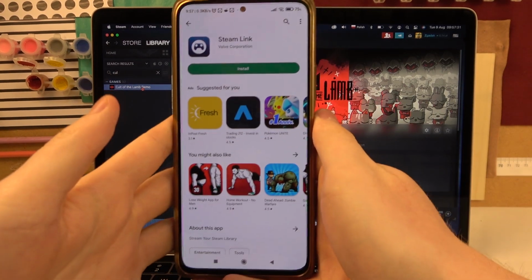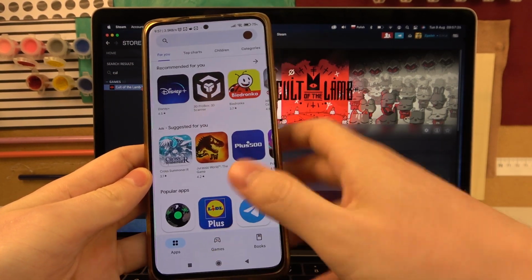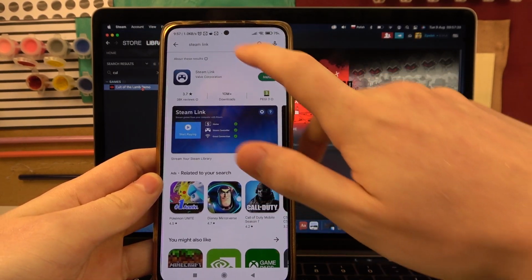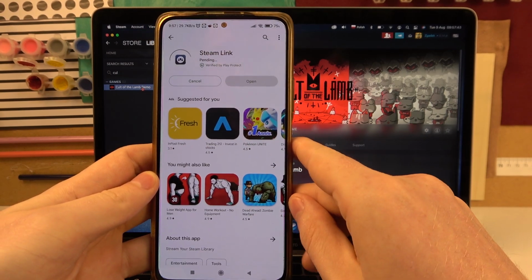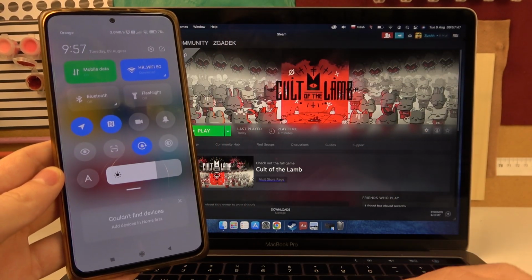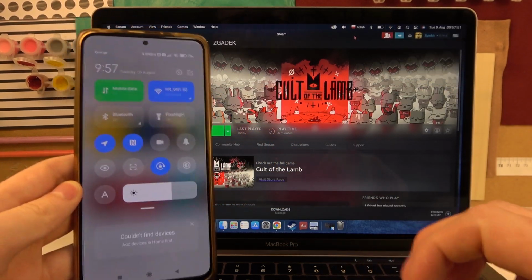I'll be using Android, as I mentioned. And you'll need to download the Steam Link for that. So open your Google Play Store, go for the Steam Link in the search bar, tap on that app and install it. Now, while it's installing, make sure that you have the same Wi-Fi connection on both of the devices. For me, it's the same.